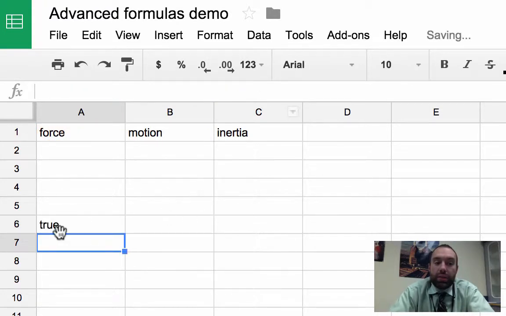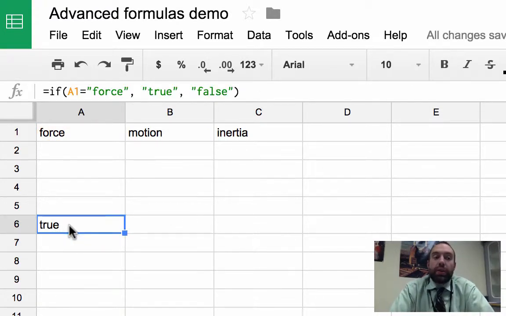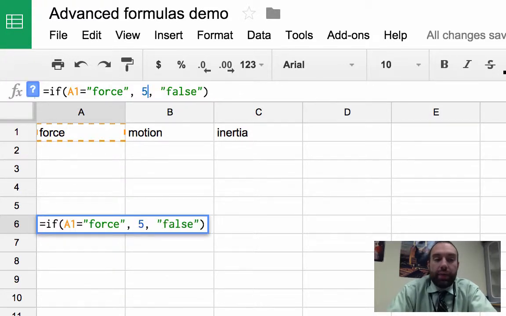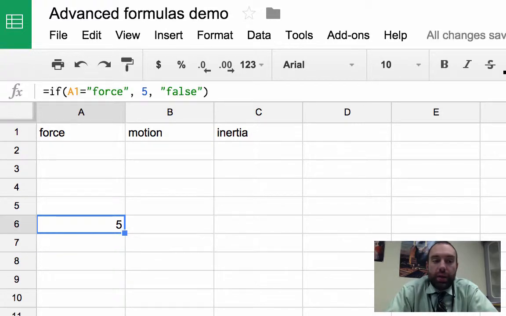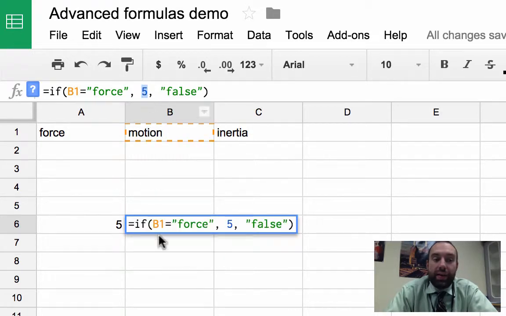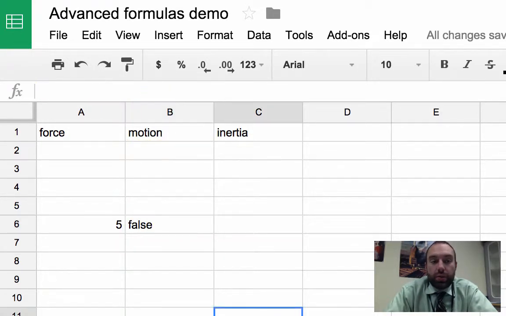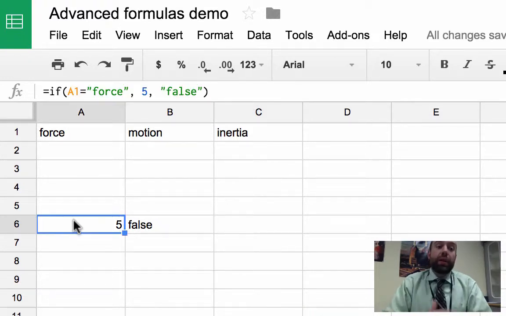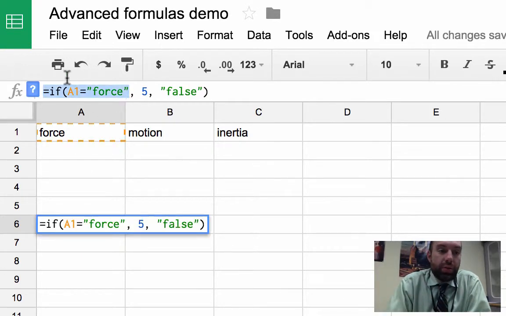And you will see that this cell turns into true because, of course, cell A1 is in fact equal to the word force. I could have this, instead of true, be the number 5. I could move this formula over, and now it's checking for cell B1, is it equal to the word force? Of course it is not, it says motion, so instead of putting a 5, it's putting the word false. So that is how you use an if statement. The basic premise is if something is true, do this, otherwise do this.